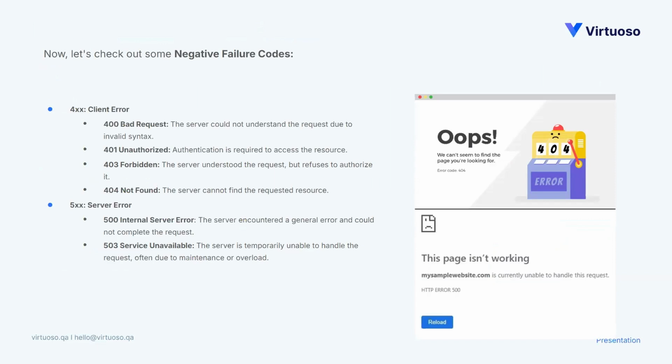So in the 400 series, the 400 bad requests, suppose you saw that code. It is generally due to the fact that whatever API body or whatever parameters you are trying to pass have an invalid syntax or have an error. So that is when you generally receive a 400 bad request.